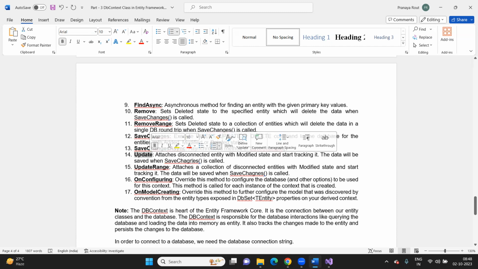Update means if you attach a disconnected entity with modified state and start tracking it. What is a connected entity and what is a disconnected entity, that we are going to discuss in detail. Similarly, UpdateRange means if you want to update a range of entities.